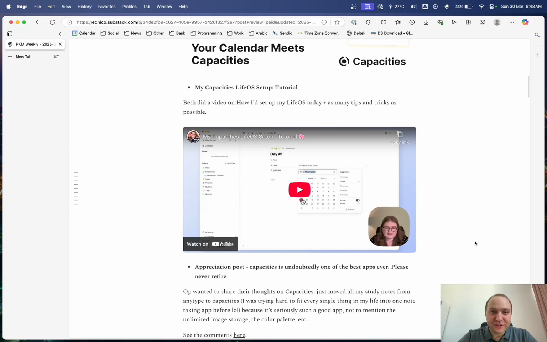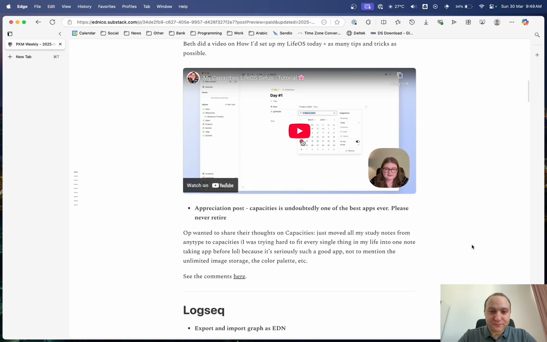Next up, Beth, she did a video on how she sets up LifeOS today, plus many tips and tricks that she can think of, so definitely have a look into this. Basically, after using Capacities and being on the team for quite a while, she's just having a look at how she would set up LifeOS if she was going to do it today. So lots of insights, lots of tips and tricks, as she says. So definitely do check that out if you haven't already done so, because it might give you something insightful.